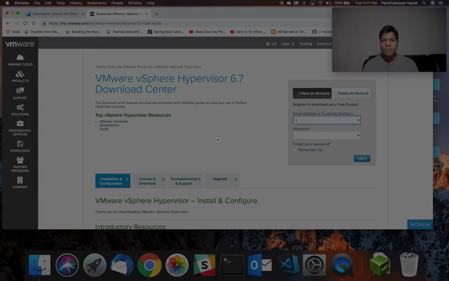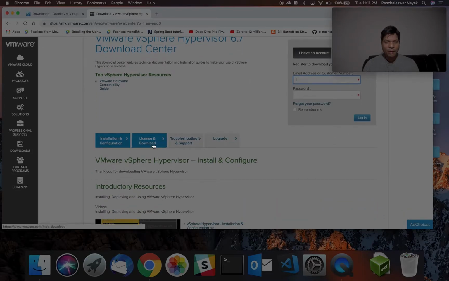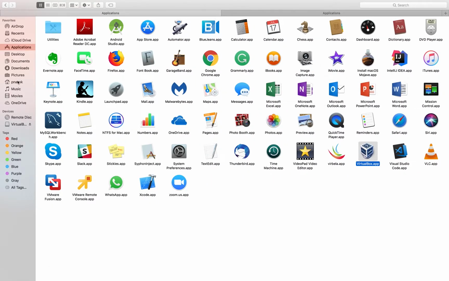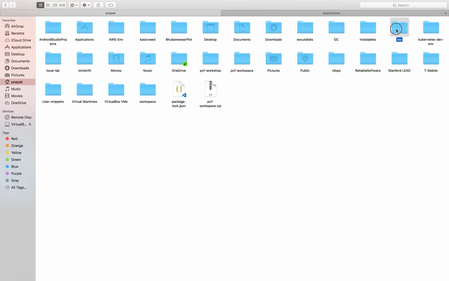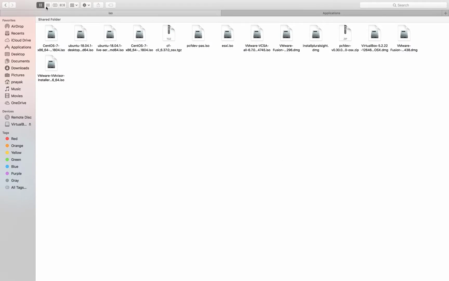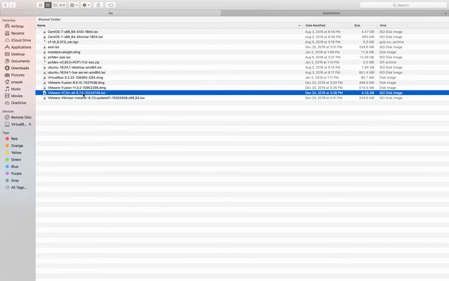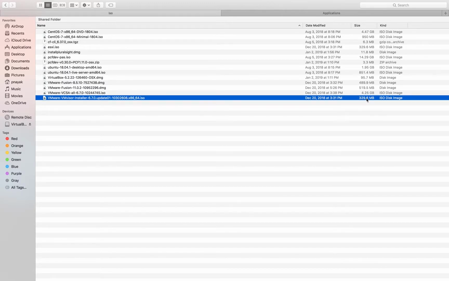If you see, I have already downloaded it. I will not take more time to download. That's why I've already downloaded it, and I have saved it in my ISO image folder here. So here, if you see, this is the ESXi server, the VMvisor installer, and this is the vCenter server, which is almost 4.25 gig, and this is only 329.6 MB.